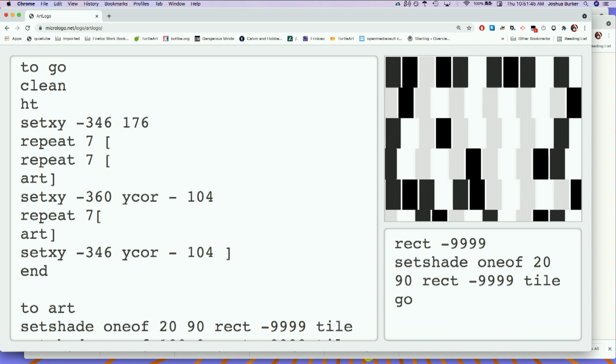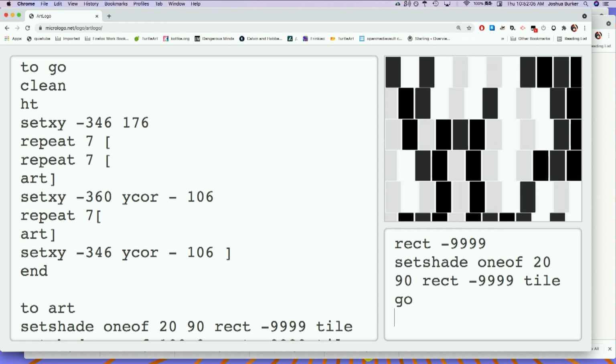Now, it looks to me like I'm not moving enough down because this block is touching this block with no gap like we're seeing here. So let's change these numbers to 106. Whoops. And run it. There we go. Now we have a gap.